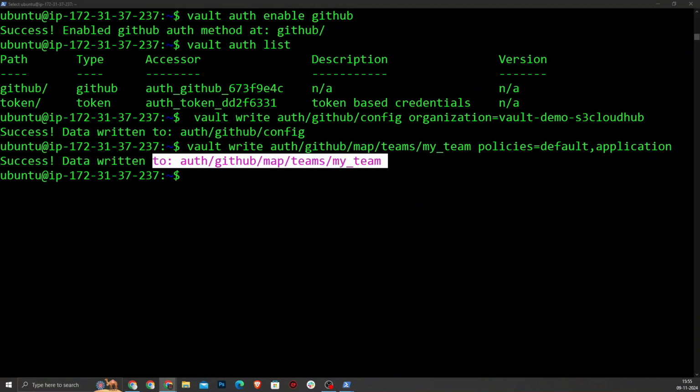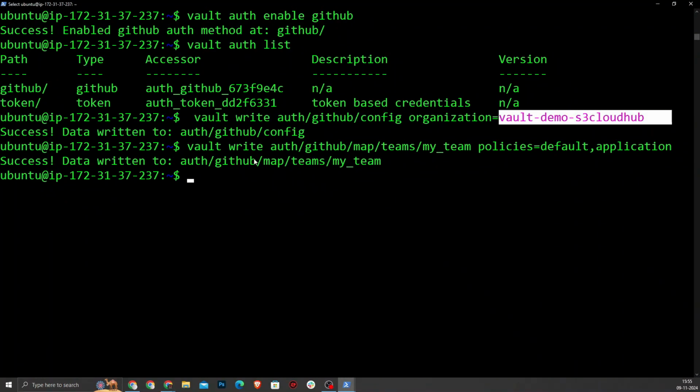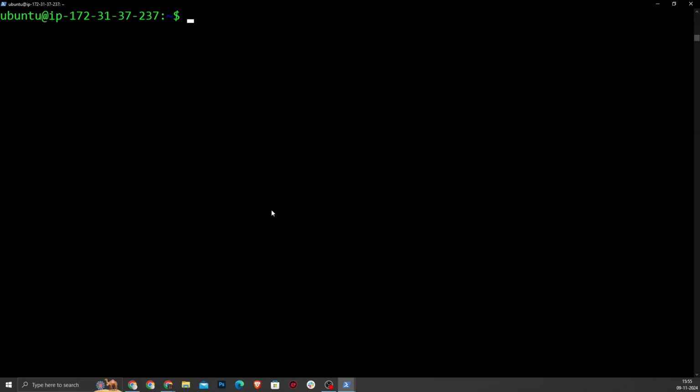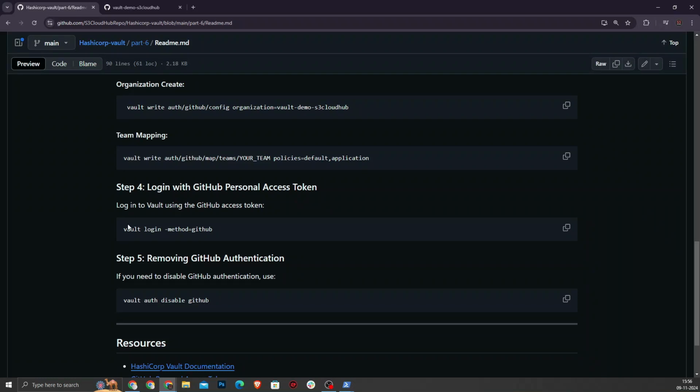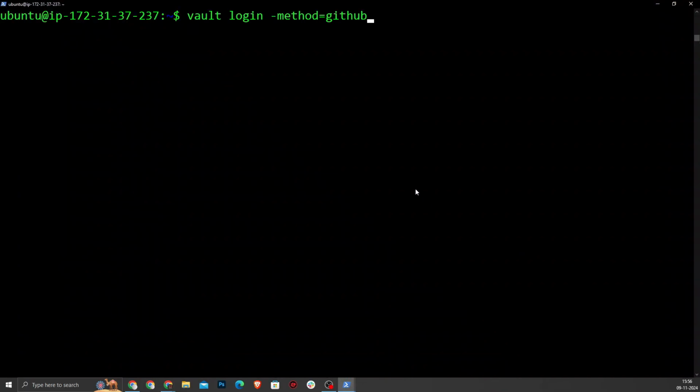Now we have successfully created our organization, which is vault-demo-cloudhub, and we will set up the team, which is my-team, and assign the policy default. Now let's clear the screen. So our next step is to move to our GitHub repository and log into Vault using a GitHub access token. So I will use the command. I will copy the command and paste over here and hit enter.